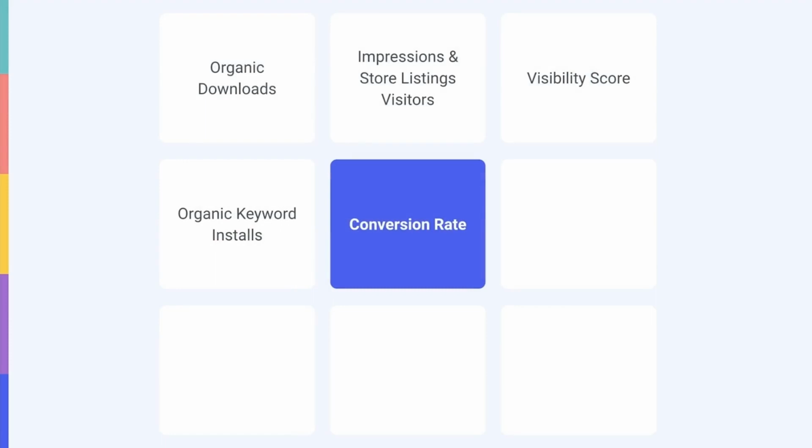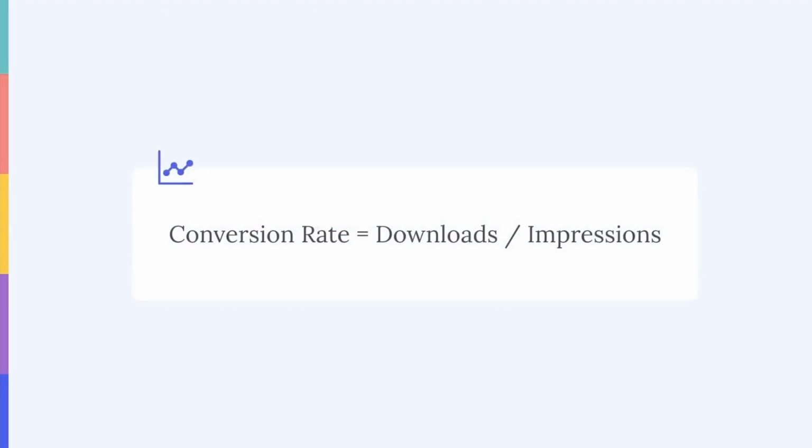Are you successfully optimizing your app page to make it more attractive and encourage more users to download your app? To answer this question, you need to monitor your app's conversion rate. Conversion rate is typically calculated by dividing downloads by impressions. Remember that Apple and Google define impressions differently. Apple reports on true impressions, or the number of times your app was seen across the store. Google, on the other hand, reports on page views.